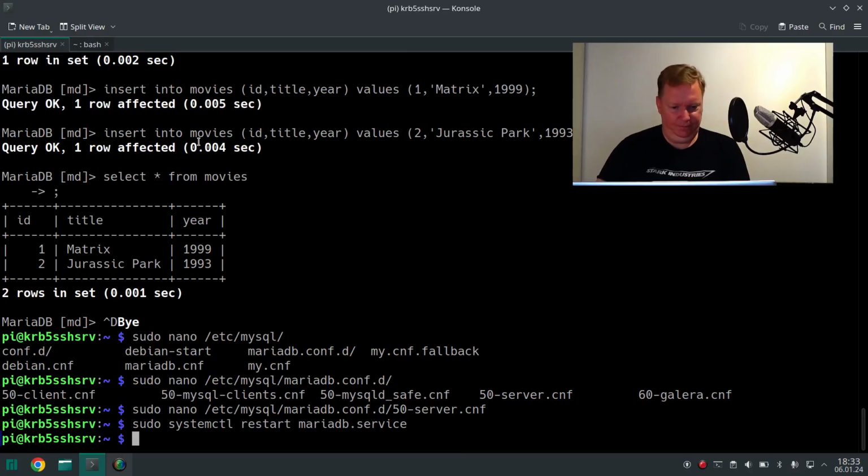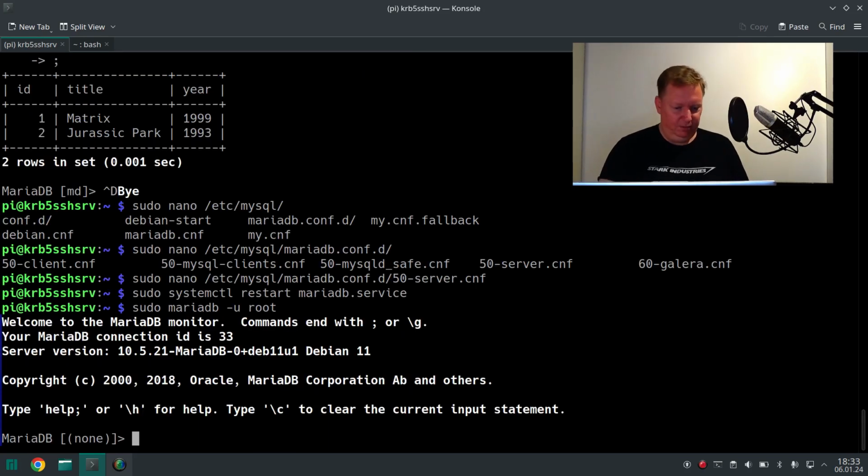Okay, it tells me that I'm not allowed to log in on the server. I'm guessing this is because right now I only have the root user, and the root user is not allowed to log in remotely. So let's get back to the server, and let's create another user.